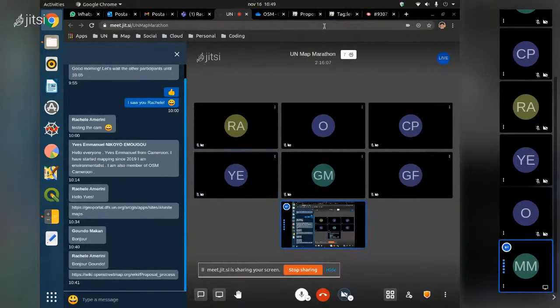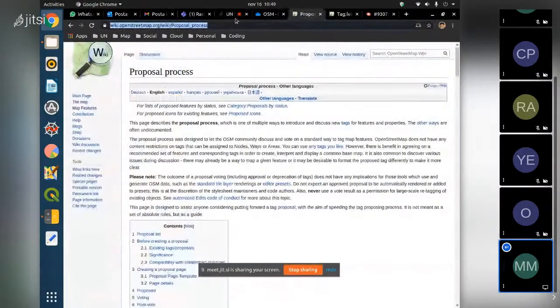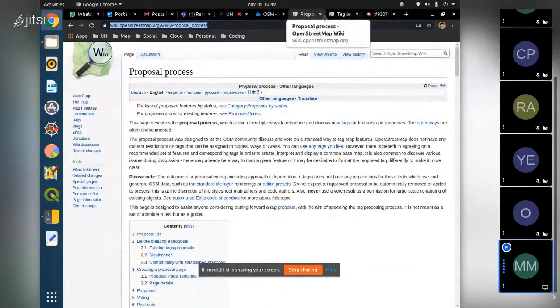Okay, so let's say that now we have presented the Unite Maps. So do you have any other question, or maybe I can go on with the editors?